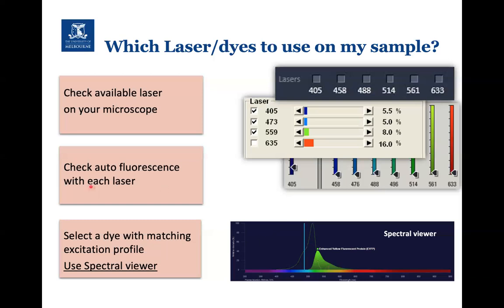When you do come to use it, it's a good idea to check for the autofluorescence for each of the lasers. I would encourage you to do your negative controls when you're first starting up your experiment, just to make sure that the system is set up properly.